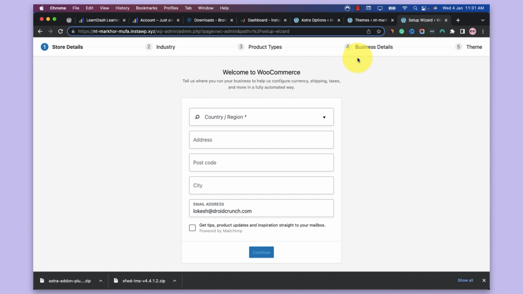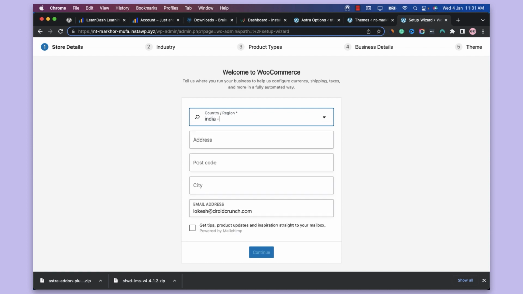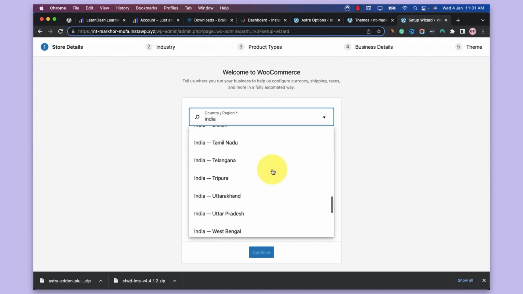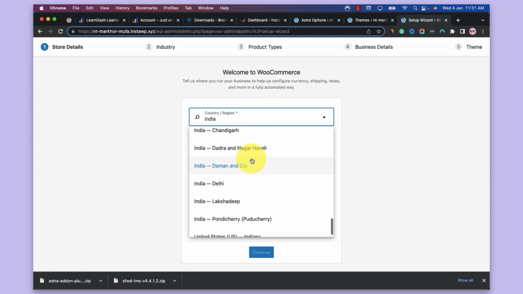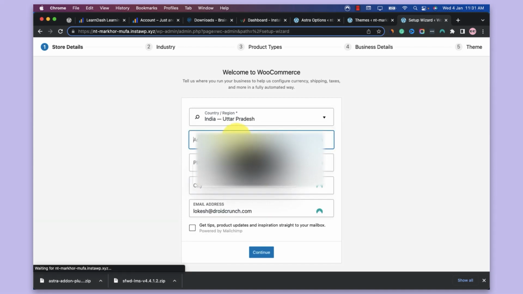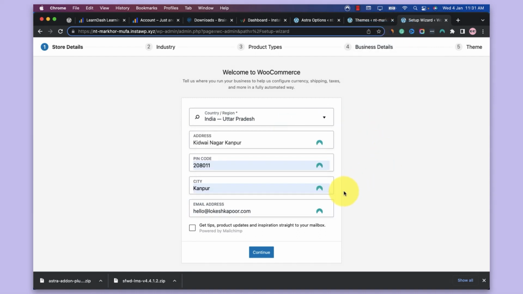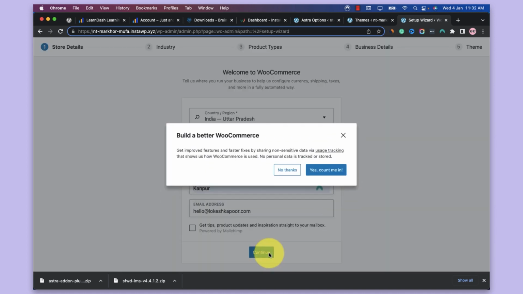Okay, now we are on the setup wizard page of WooCommerce, where we can fill in all of this information. Let me say India, Uttar Pradesh. Okay, in address I can say, okay, I have filled up the information. I can now click on the continue button.